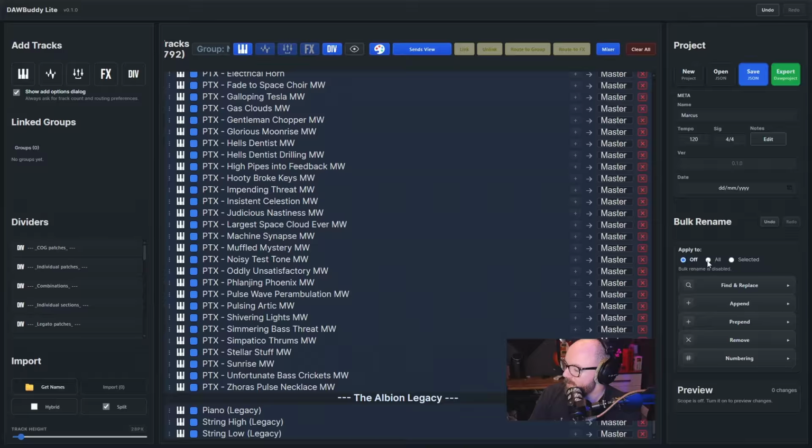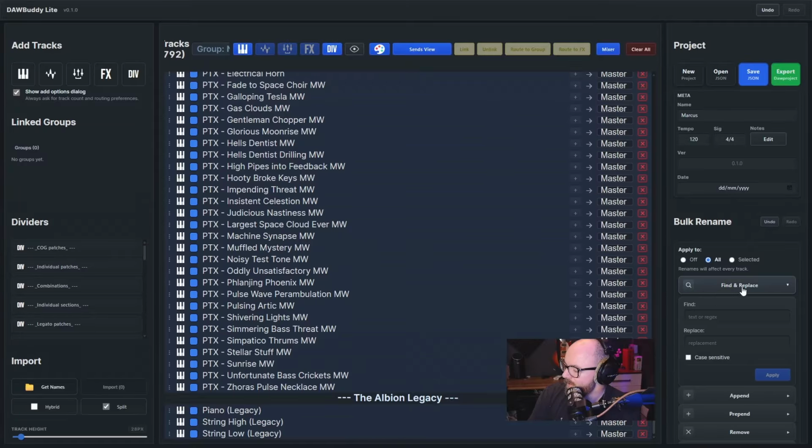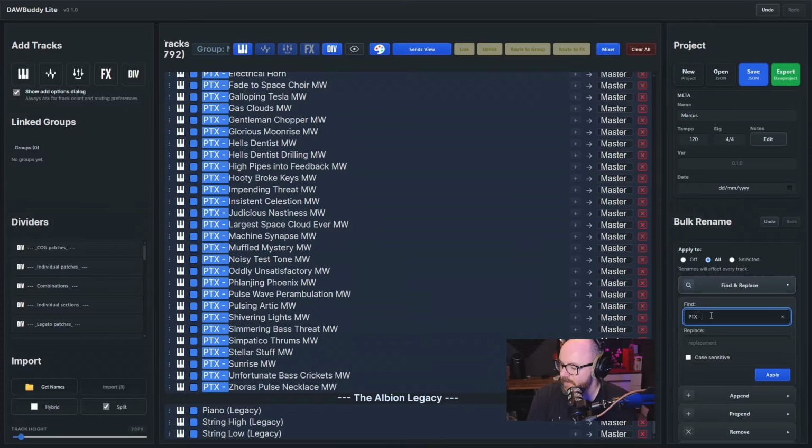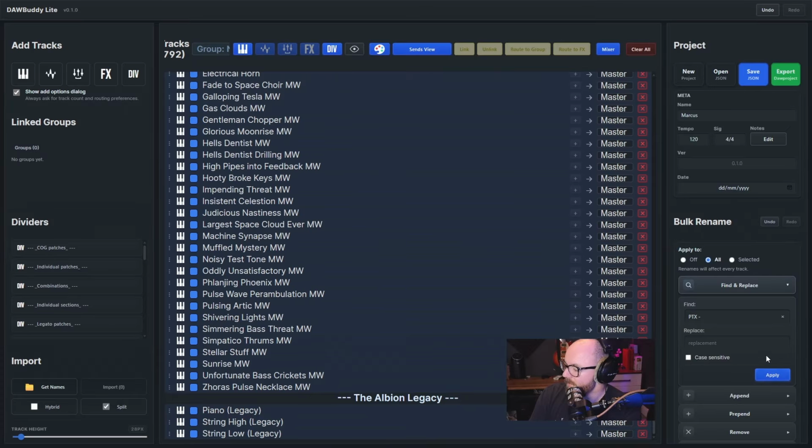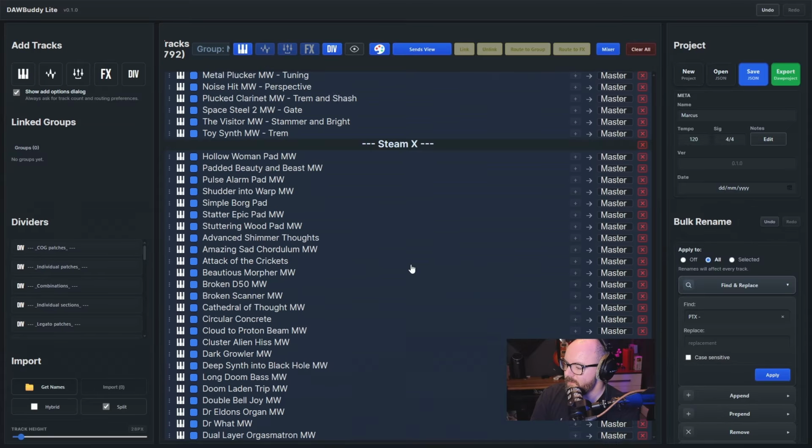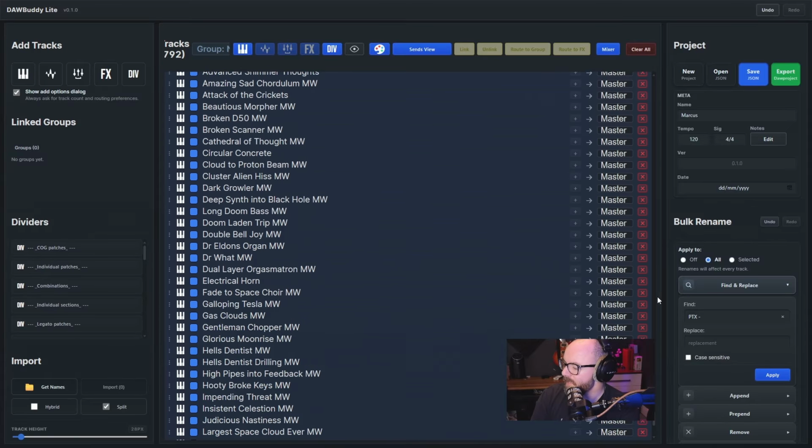If we turn it on to all, it means any of the controls that we use here, say find and replace. Let's look for PTX space dash. Now, if we type that in and go to apply, it can remove those, okay? So we can use this to tidy up the names.